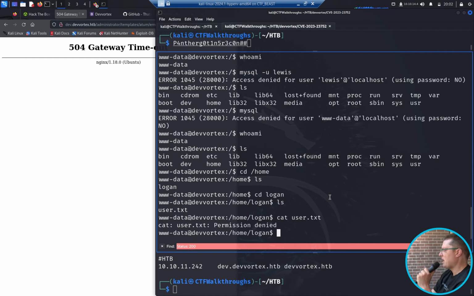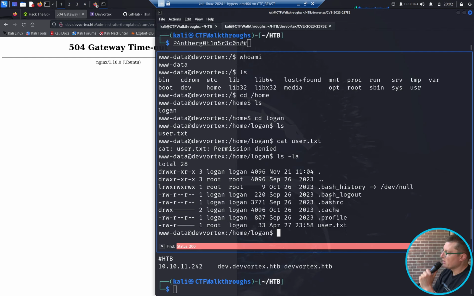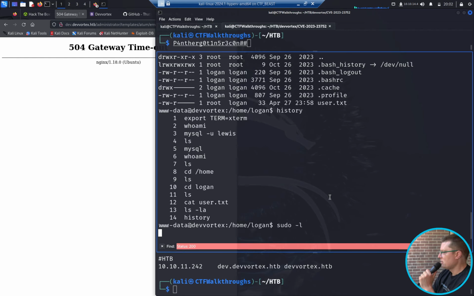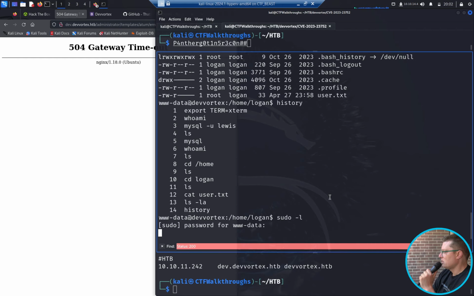We are www-data. And we have our user.txt. Oh, right, we can't read it because we're not Logan. So we need to find Logan's creds so we can do lateral movement over to his account.